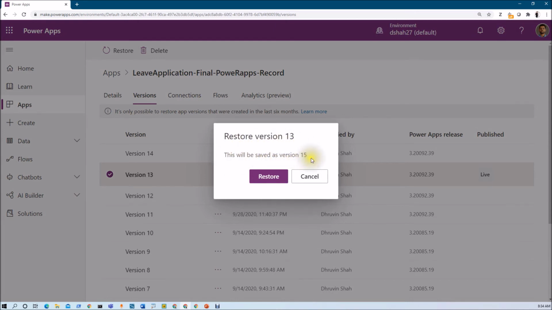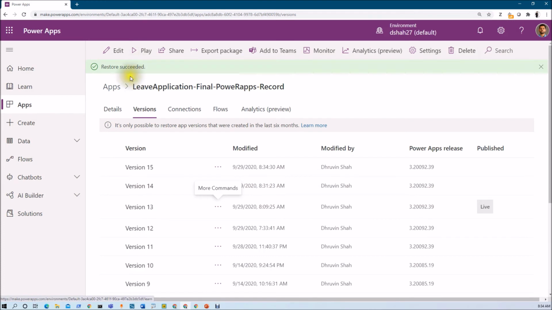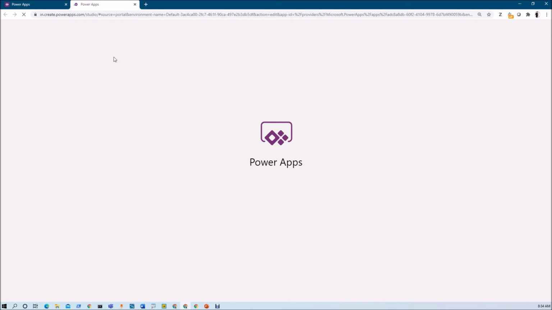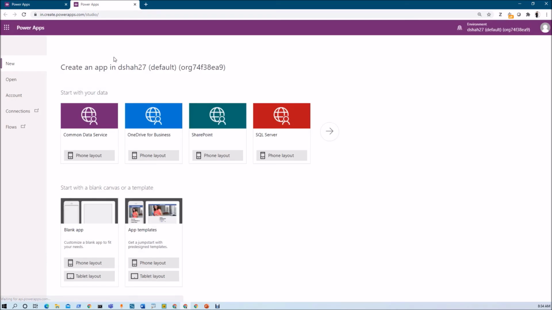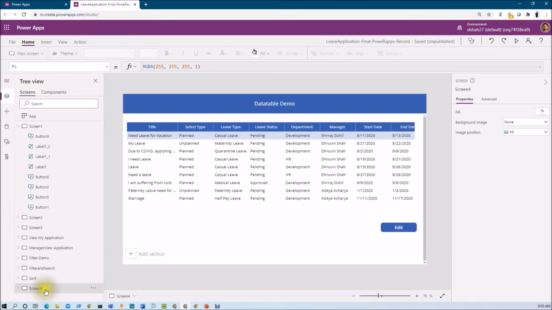This will be saved as version 15. Yes, absolutely. So let me click on restore, and Power Apps is restoring that version. Now my app version is 15. Now let me open the app again. For that, just go to edit mode of the app and let's see if I get my screen back or not, because I have restored my version. My app is being opened now, and here you can see that at the very bottom my screen has been successfully restored. Isn't that amazing?